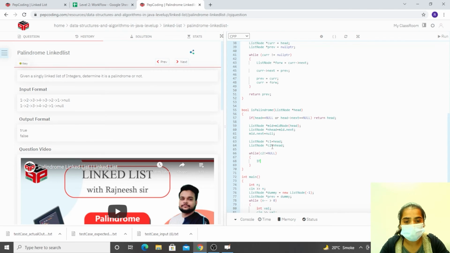Okay, now I will check if the value present at c1 is not equal to the value present at c2, then return false. That means my linked list is not a palindrome. Otherwise, move to the next node. Now c1 is equal to next of c1, and c2 is equal to next of c2. Okay, and simply return true.